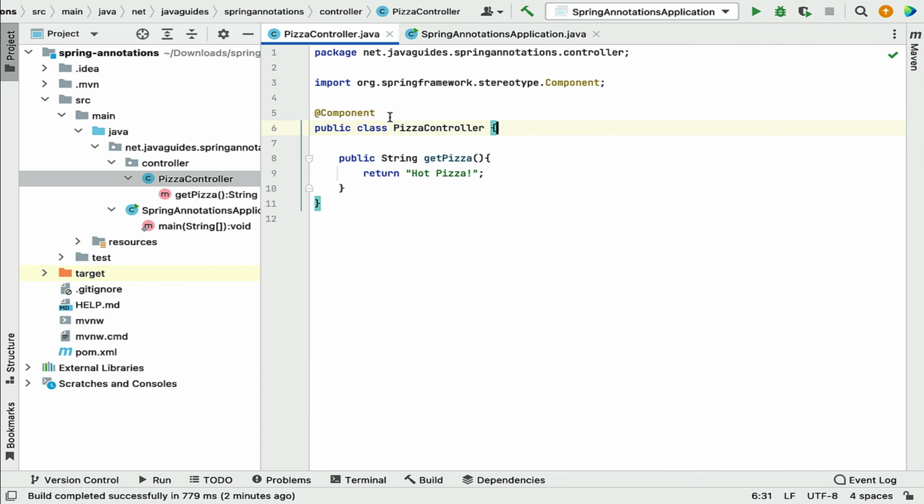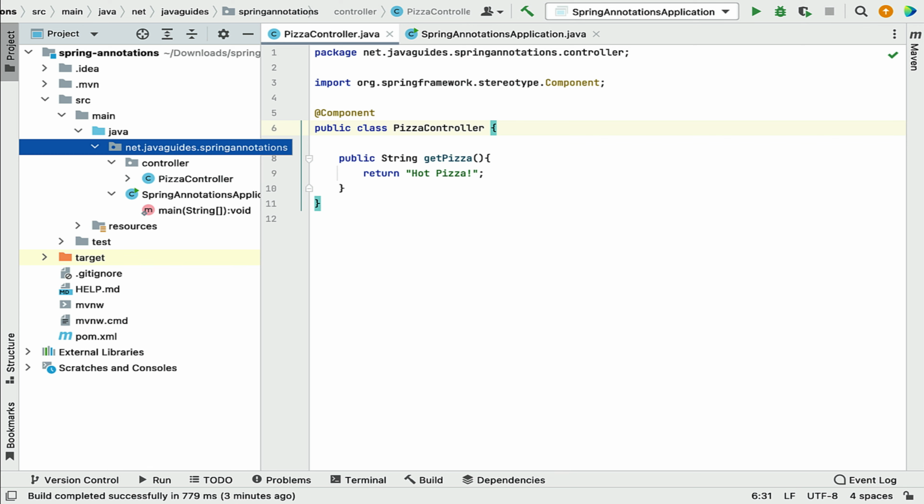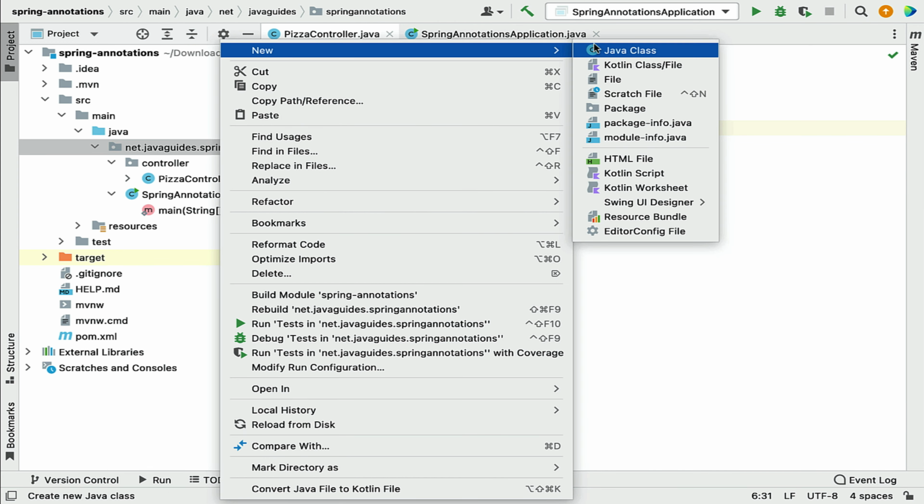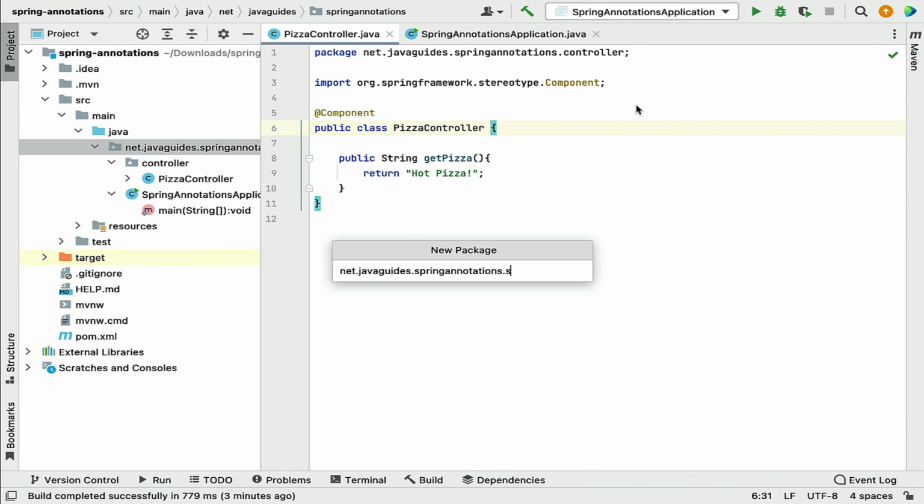So let's go to our project in IntelliJ IDEA, and notice here in the previous video we have used the @Component annotation to tell the Spring container to automatically create the Spring Bean and manage the Spring Bean for this PizzaController class. Next, we'll see how to use the @Autowired annotation to inject the Spring Bean automatically. So in order to demonstrate this, let me create one more class. So go to the base package, and within that let's create one more package. Let's call it service.